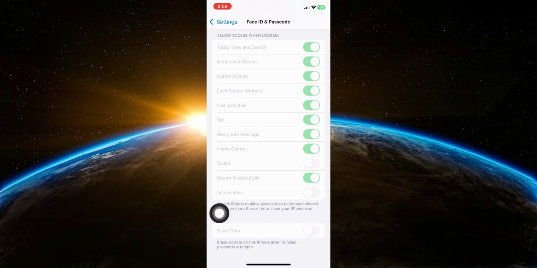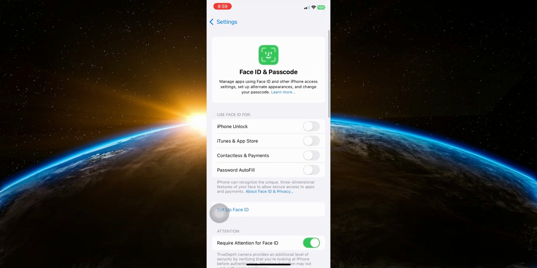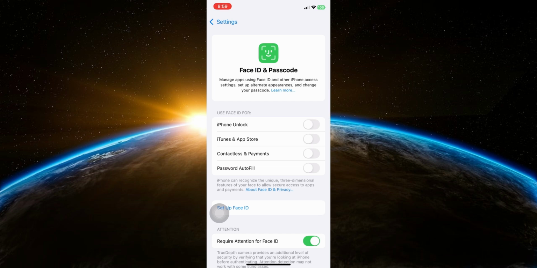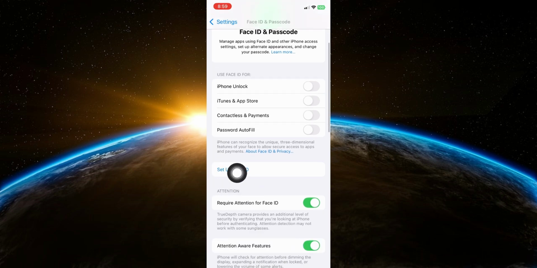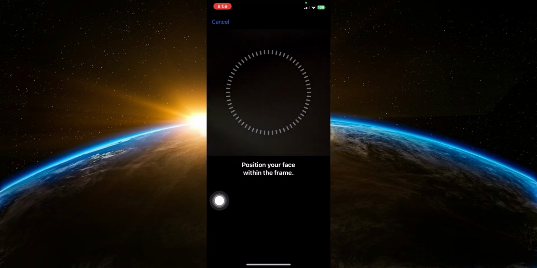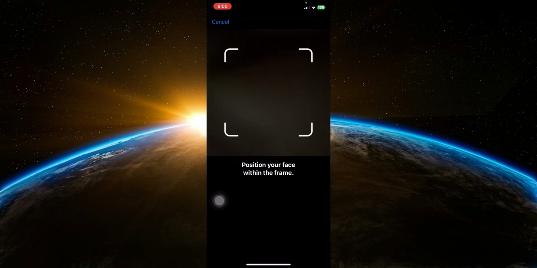Now, the reason why we are doing this is because we want to reset our Face ID and register a new face so that it can function normally. Now, in my case, I already have it uninstalled. The only thing left to do now is to go ahead and click on Setup Face ID right here. Set up your Face ID and you should be good to go.